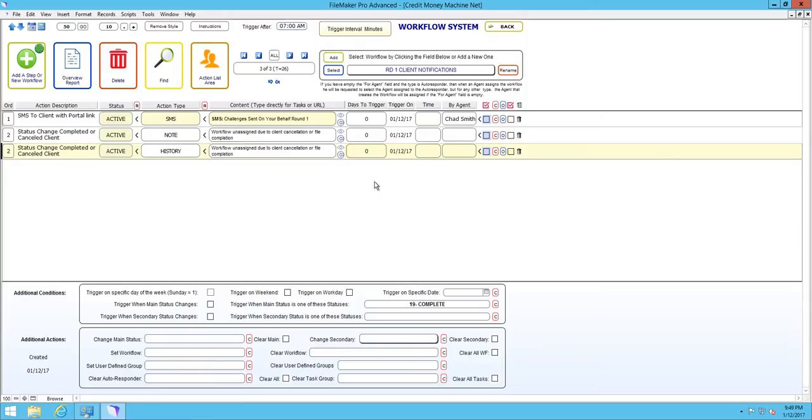And now I'm going to go down and I'm going to put the actual additional action that's going to take place, which is going to be to clear workflow. See that? So I'm going to clear the RD1 client notifications. I'm going to have it clear this workflow if those conditions are met. That's what I'm doing. Okay, and we'll change this to step 3 so they're in order. We'll add another step.